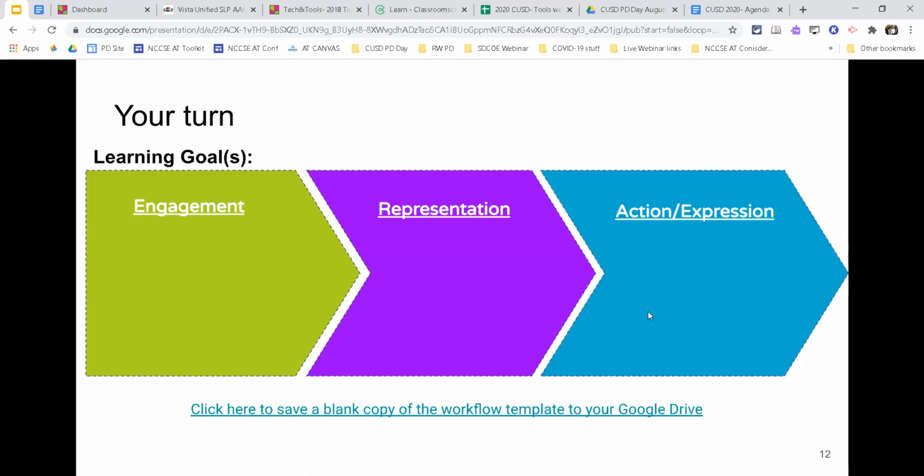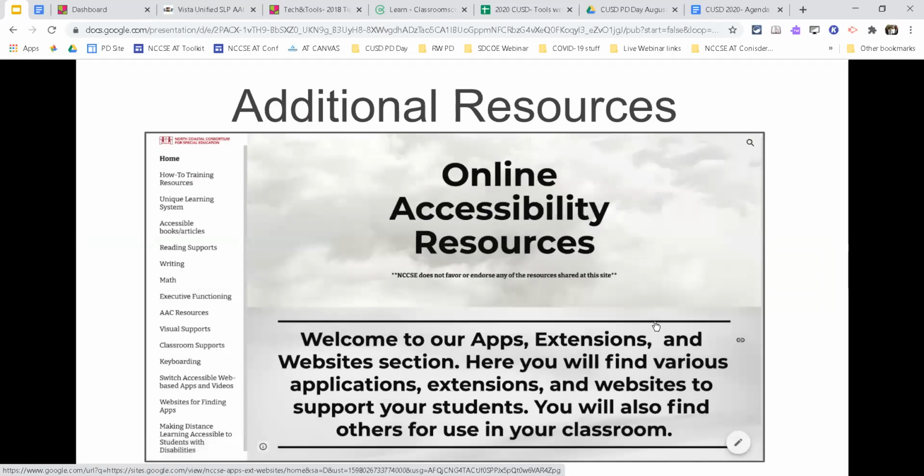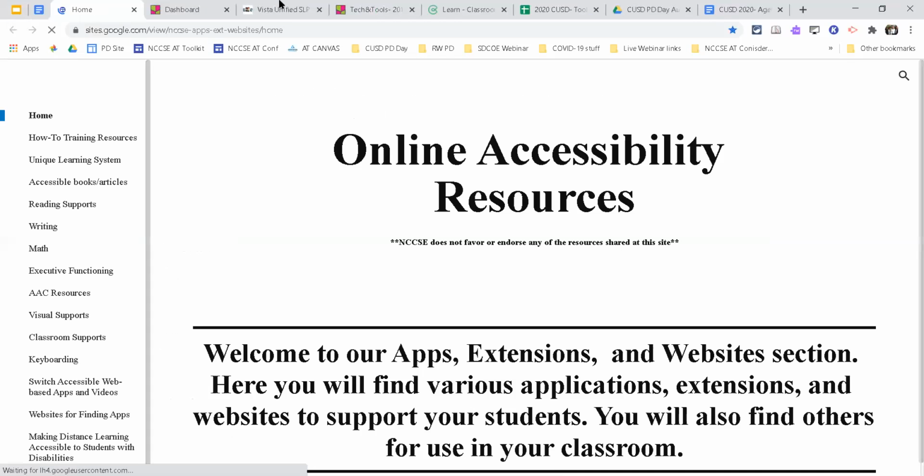We did leave you with a template so that you can practice embedding tools using the UDL framework with things that you are already doing. And there's also this website that we've created for online learning times that has tons of resources in various areas, including more information on extensions, apps, how to use them, learning platforms. There's lots of things on this resource site that we tried to just put in one place. Oops, that's taking me to the site.